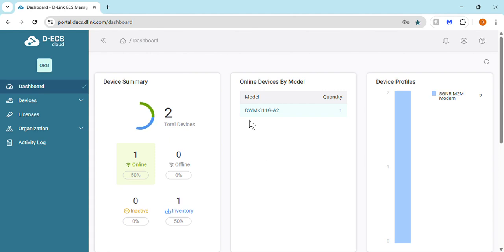So we're going to log in here, and after logging in, immediately you're presented with the device dashboard. This gives you a brief overview, device summary of how many total devices you have, how many are online, offline, inactive, and in your inventory. And of course, you're also given devices that are online by model. Obviously, for the purposes of this demonstration, we're using the DWLM 311G. It's the one that's in our lab, and that's the one we'll be using today.